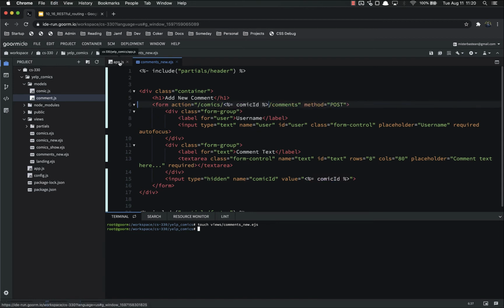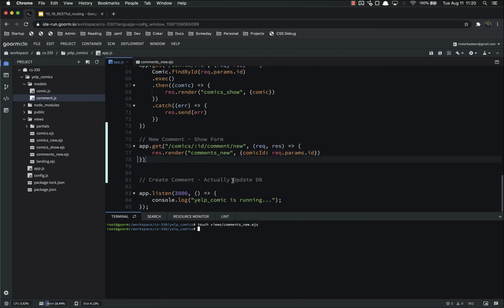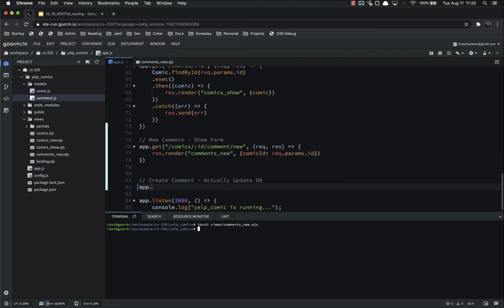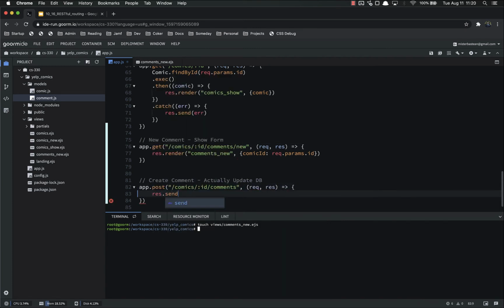Now let's save. And before we actually test this, let's go ahead and create a basic route here. app.post to /comics/ID/comments. And this needs to be plural. Request, response. And all we're going to do is response.send hit the create comment route. We're not actually going to do anything with it right now. So let's save that. And our comments.new, let's make sure that's saved. So now we can nodemon and test this out.